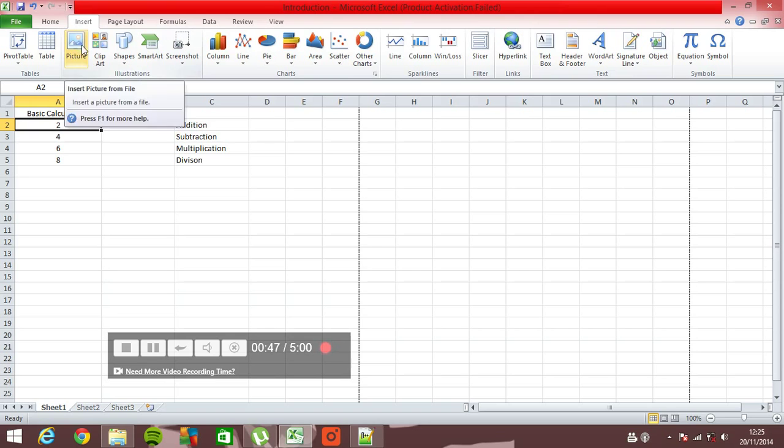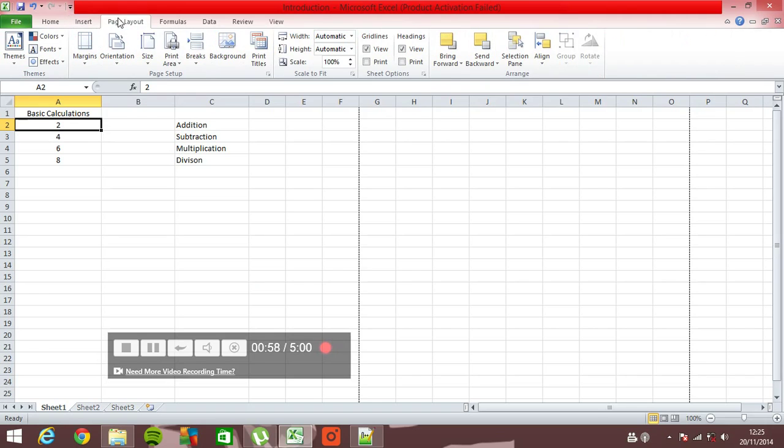Insert, you can put a picture in, clip art, and this is where I will go to show you how to make charts such as a pie chart, a bar chart, and also where I will show you how to make a pivot table. Page layout, you can change the theme, font, or colors, just something that will make it easier to view for someone viewing it. Orientation, it's at portrait at the moment, but you can also change it to landscape.